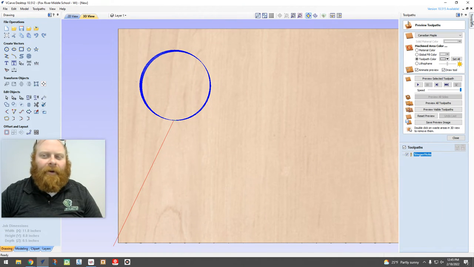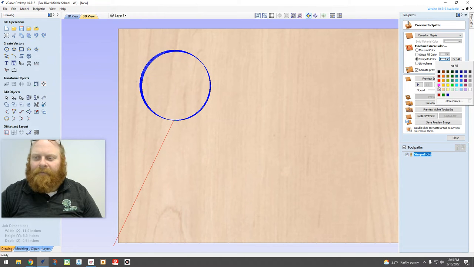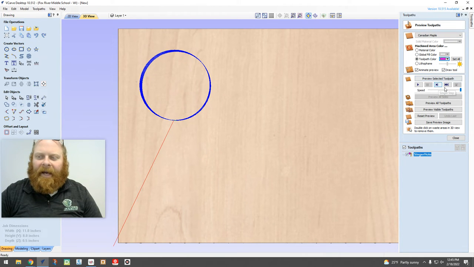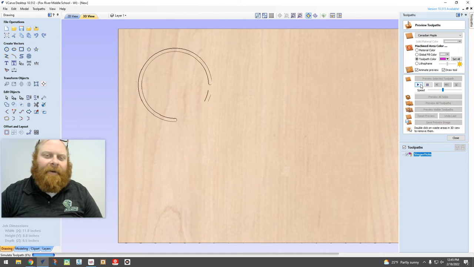Now to test to make sure it looks the way it needs to, I'm going to go back to toolpath here. I'm going to select a color, something bright. How about magenta? And I can slow the speed down to about halfway. And I'm going to click run. And this is literally what the machine's going to do. This is how it's running.